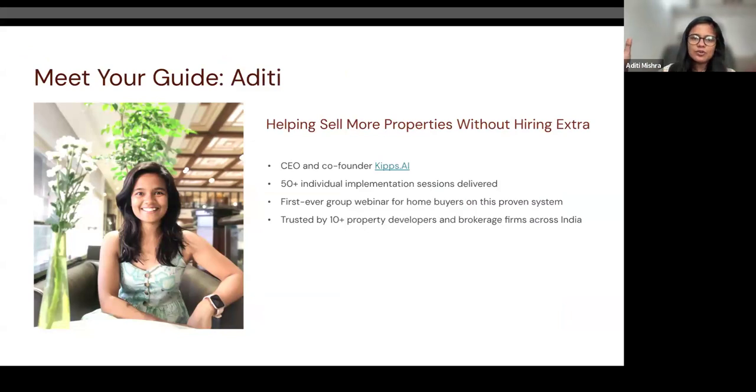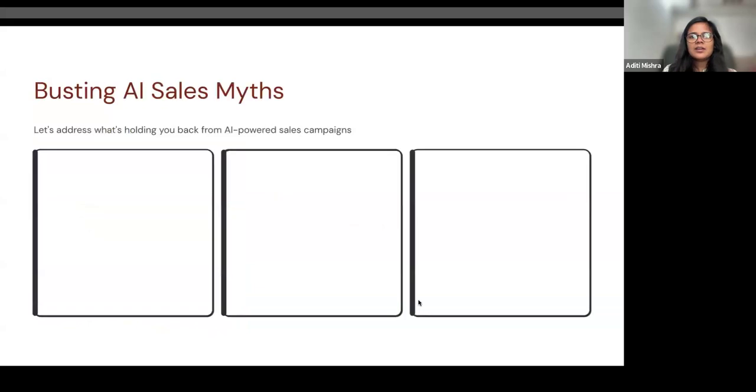The session, especially starting from the part where we are setting up the campaign, I've done more than 50 such individual sessions with different co-founders, different directors, helping them set up these agents that are running live on production. And believe me, more than 10 Indian brokerage firms and property developers are using the system. It's a proven system. It has been working with them.